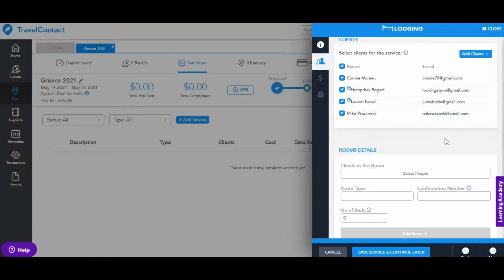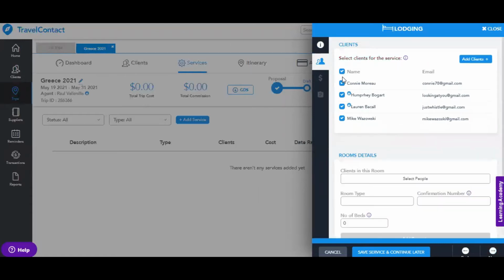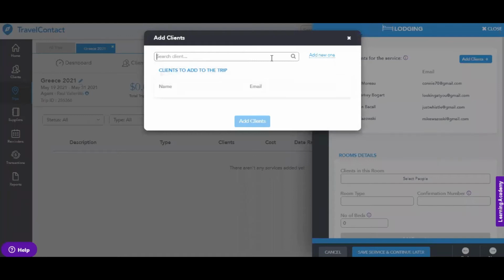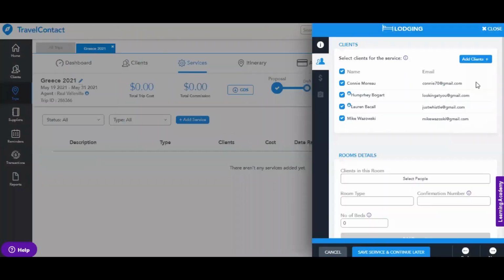And now you'll see that I have the ability to select the clients that are actually taking the trip. So you can choose them all, you can choose none, or you can just pick and choose however you see fit. If you wanted to add a new client to the trip, you can do that right here to the service, just by clicking on Add Clients, and then you can look for it from your database, or you can add it altogether brand new.